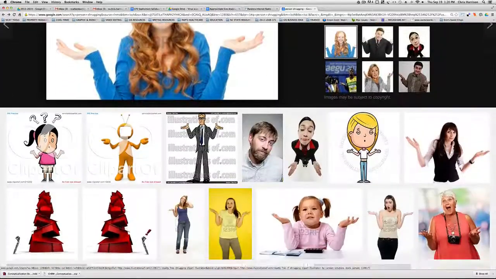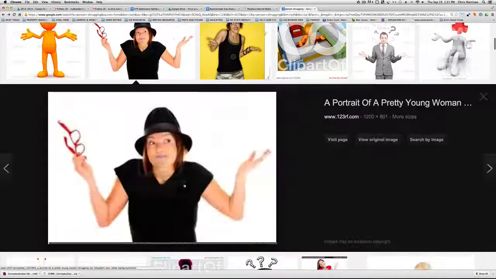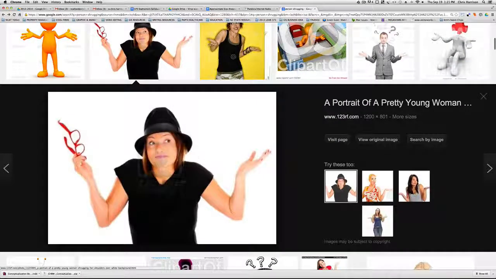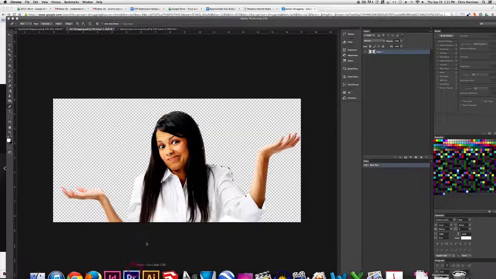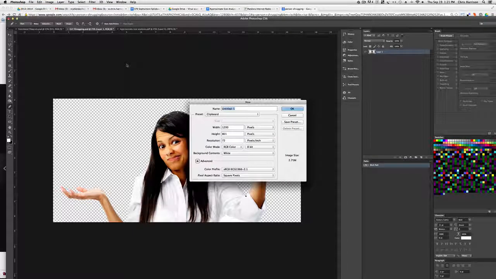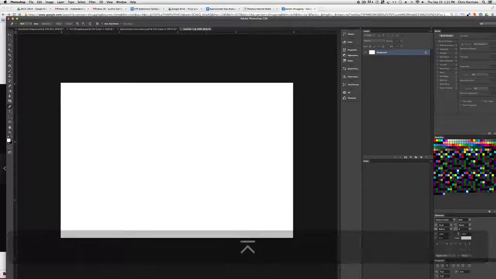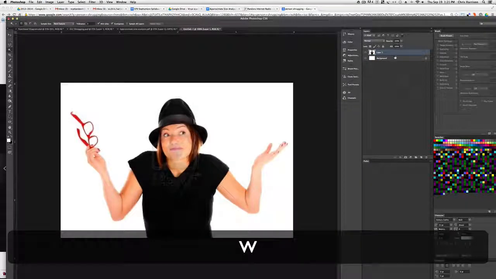Oh, horrible. Okay, let's just use her. So I would just copy the image, come into Photoshop, File, New, 72. That means the resolution is not that high, but we'll make it 300. Okay, so there she goes, and then I would just do the same technique.